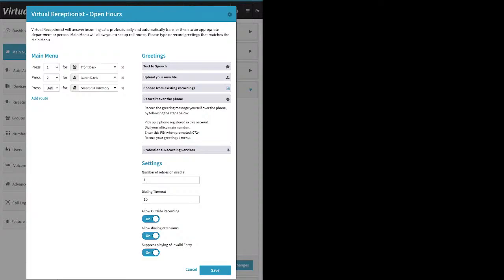Also, for new accounts, when you first call in to your main phone number, it will tell you that there's no menu set or no greeting set up for this menu, and then ask you for the PIN number. Then you would just follow the instructions and record over the phone.